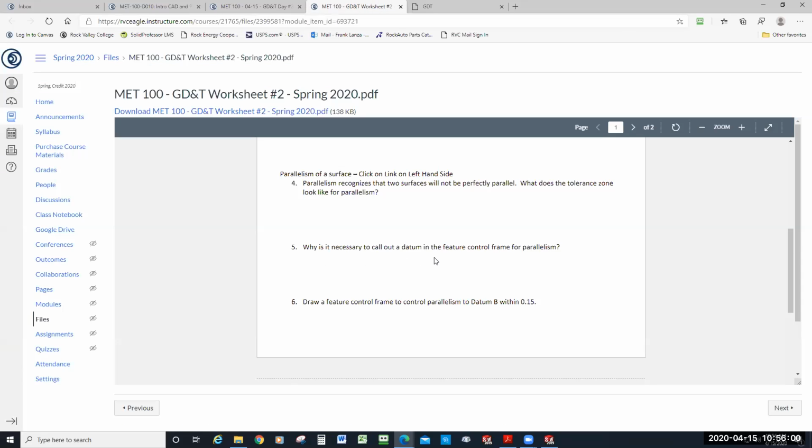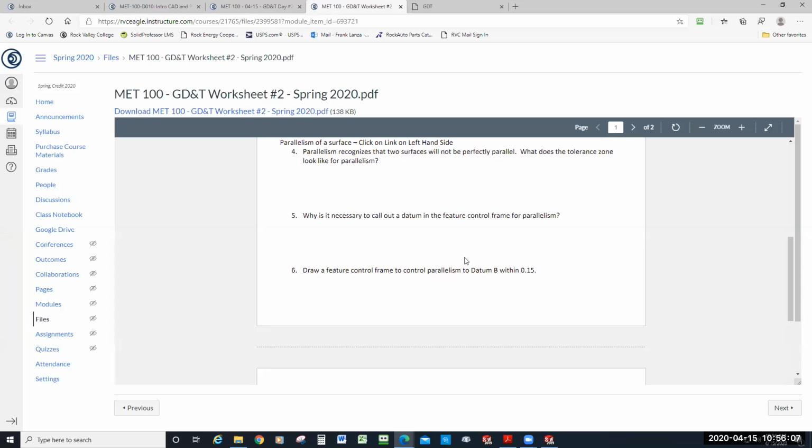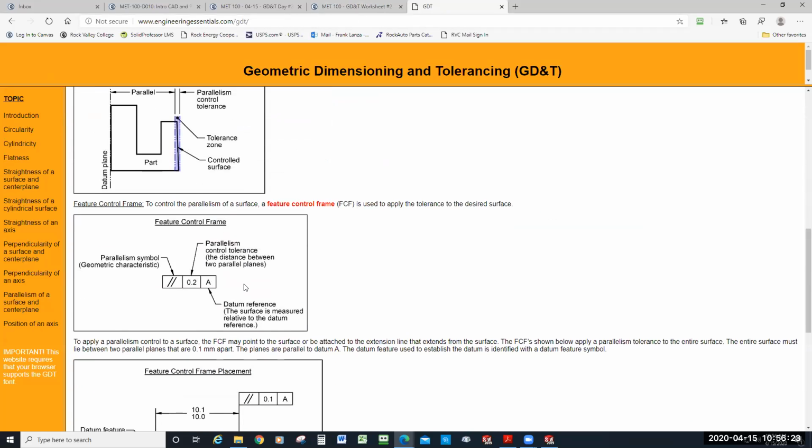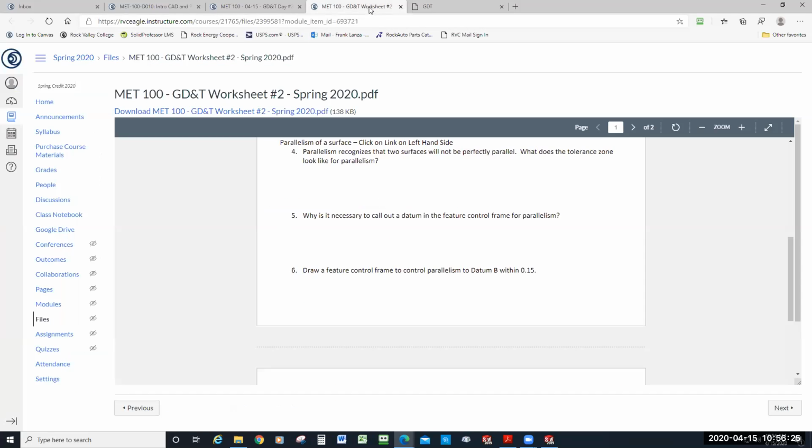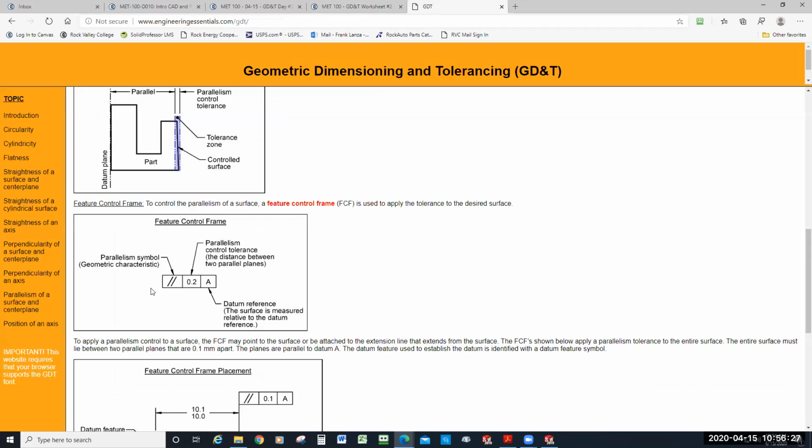Again, why is it necessary to call out a datum in the feature control frame? Because you have to have a reference surface to create a parallelism tolerance. Can't be parallel to thin air. And then when you draw the feature control frame, you're going to do it just like it's shown here, except it's datum B, and it says to within 0.15 right here. So pretty self-explanatory.